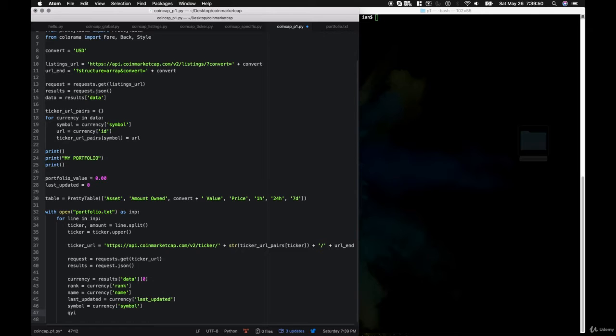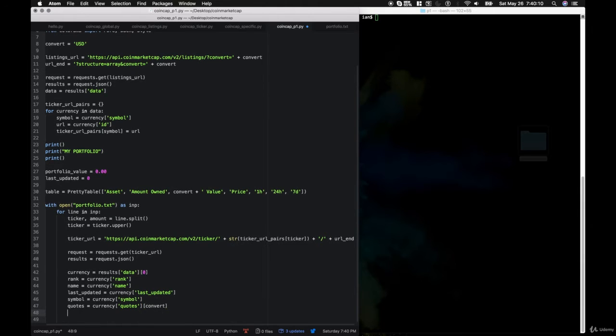So let's create a quotes variable to get down to that quotes level. So quotes is equal to currency quotes, and then usually we would say USD, but we're going to say convert here in case anyone's using a currency other than USD. And then we'll say hour change is equal to quotes percent underscore change underscore 1H.